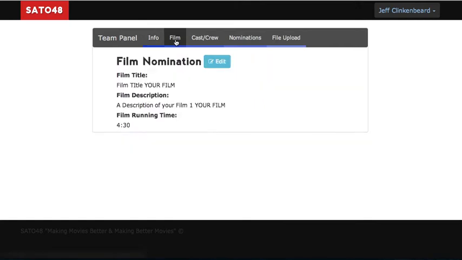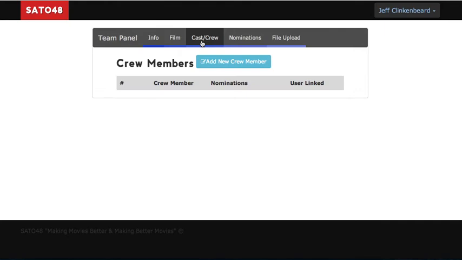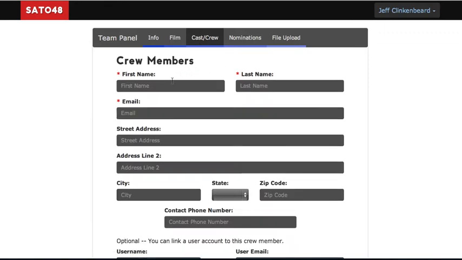The next tab is cast and crew, and this is where we have a big change from previous years, and this should make creating your cast and crew list and assigning nominations much easier. So you click here on the Add New Crew Member tab, and we're going to call this first name Crew Member 1, and their last name is 1, and their email is crew1@crew1.com, and their street address is 1 Crew Way, and their address line 2 is 1, and they are in Springfield, Missouri.